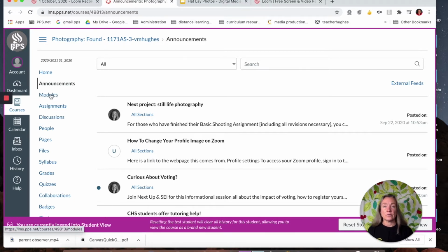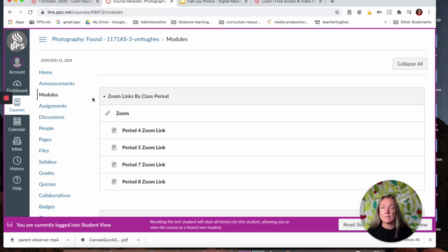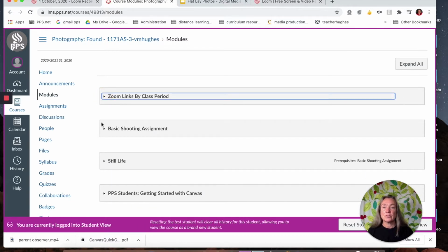Modules is a new word. So Canvas is unlike Google Classroom. It wasn't named this way. And I want you to think about modules as projects or kind of umbrella projects. So if I click on modules, I'm going to see something like this, which has each of the projects that you'll be working on. So the very first photography assignment for this course was the basic shooting assignment. The next project is going to be still life.